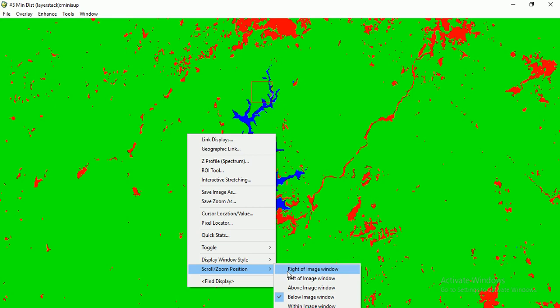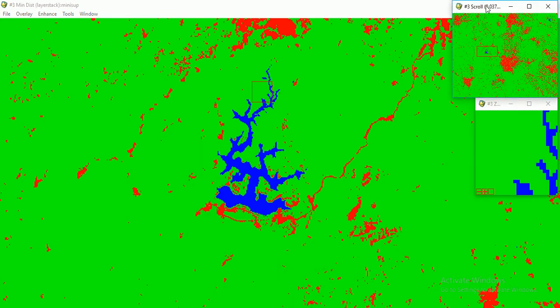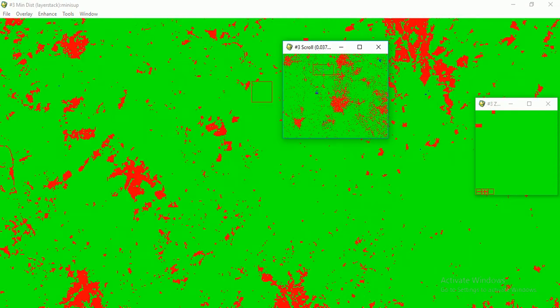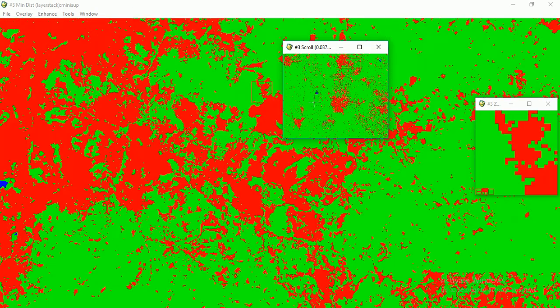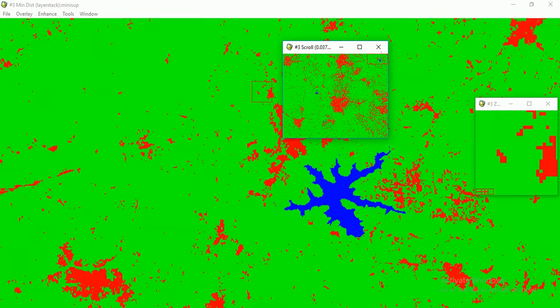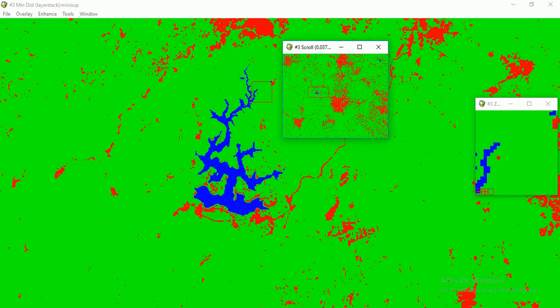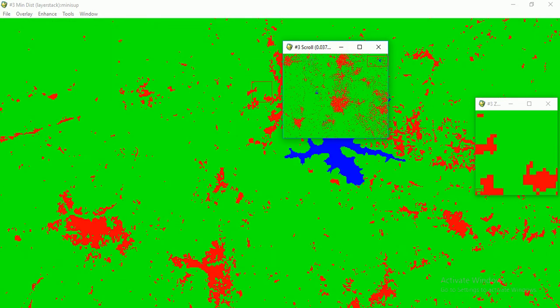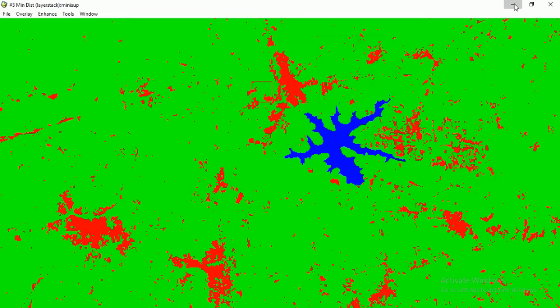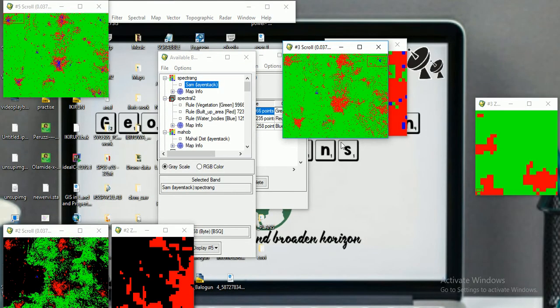Okay, you can see we have this, we have this, we have this. This is where we have the water body. That's for minimum distance.